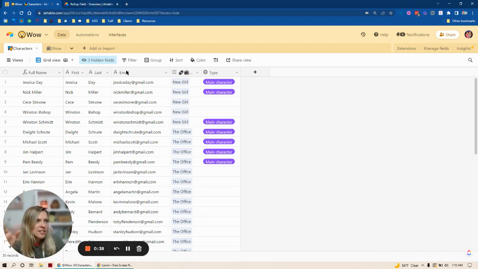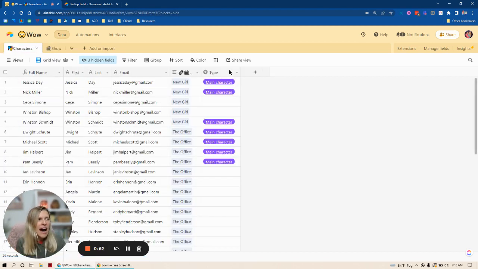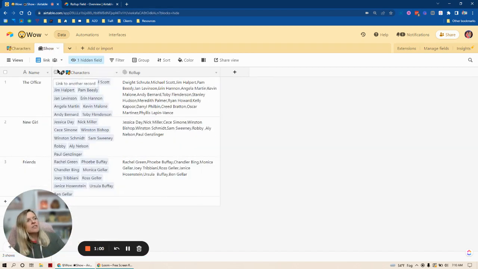All right, so the first thing that I'm going to do is explain this base. I made characters from popular TV shows and I tied them to the TV show that they belong to. So I have The Office, New Girl, and Friends, and then these are the characters from this table. I wanted to have a way of showing you some filtering, so I put a type of main character versus not main character.